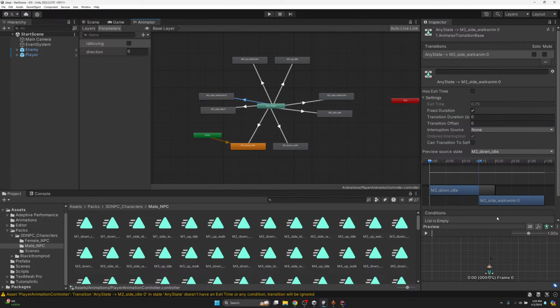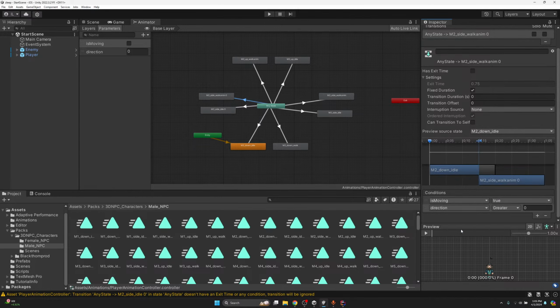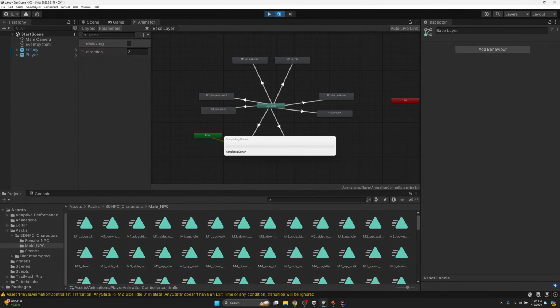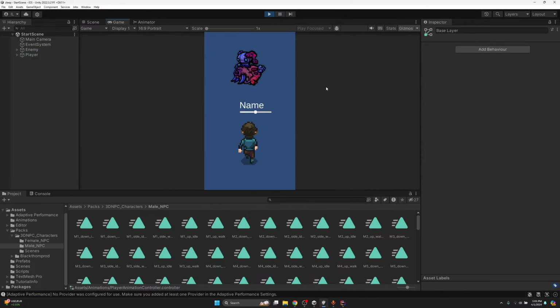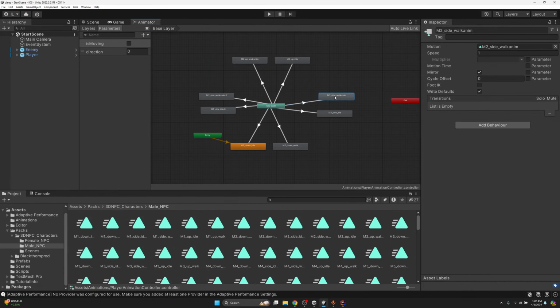And then we want the conditions to be, is moving is true and only if the direction is equal to 3. Moving is false and direction 2, 3. That should at least allow us to move to the left and look pretty normal. Yeah, so that looks pretty normal walking to the left. But it does not look normal walking to the right, even though I have this mirror parameter and it does not want to do it at all.